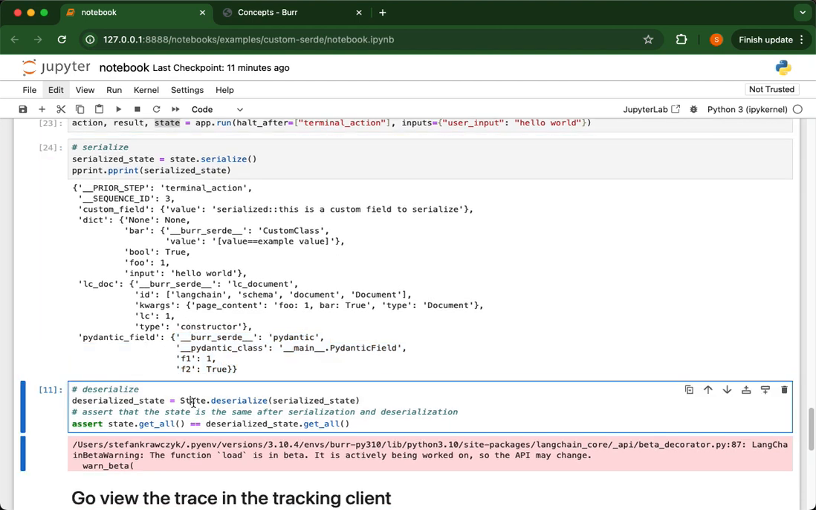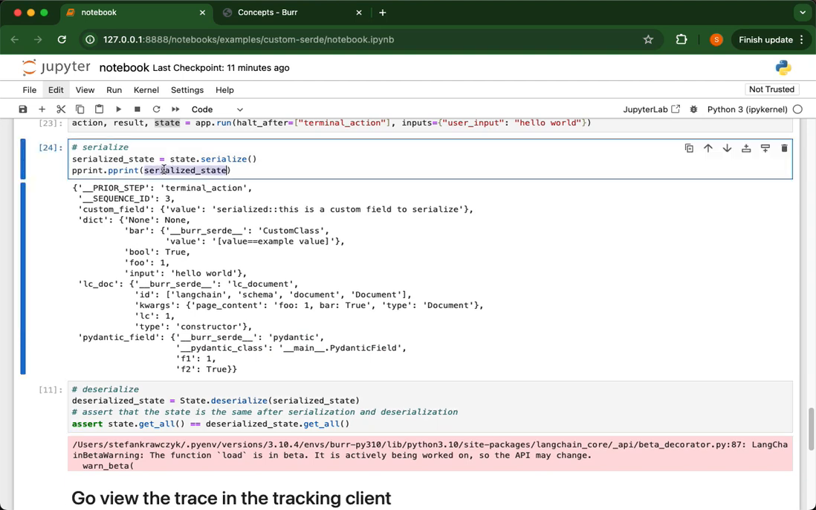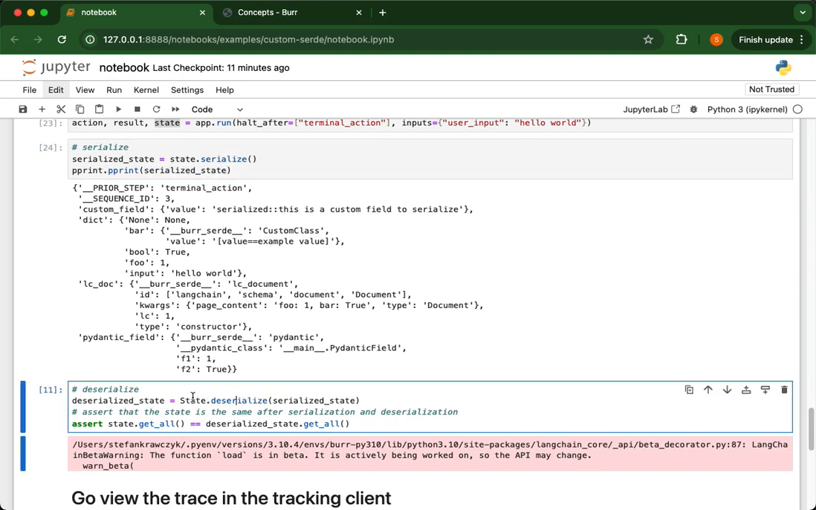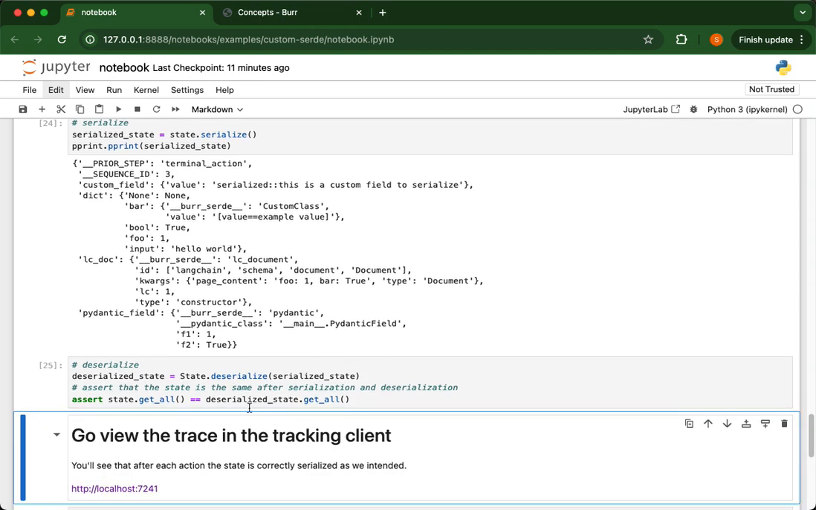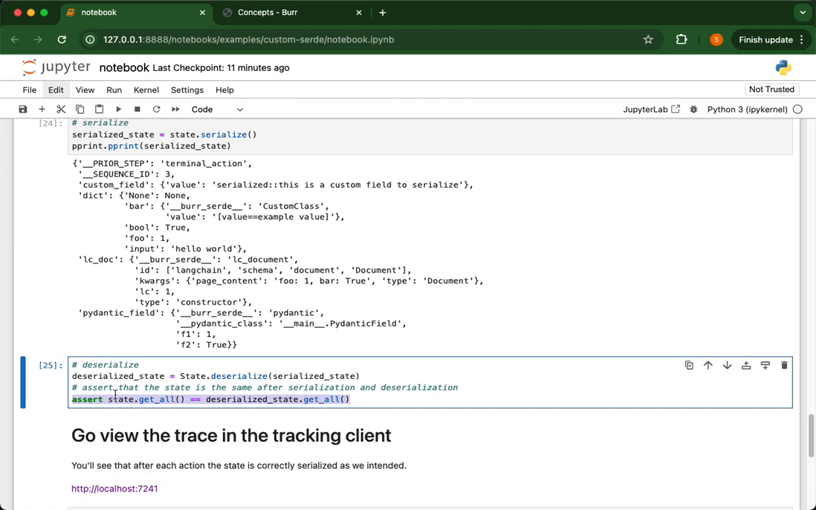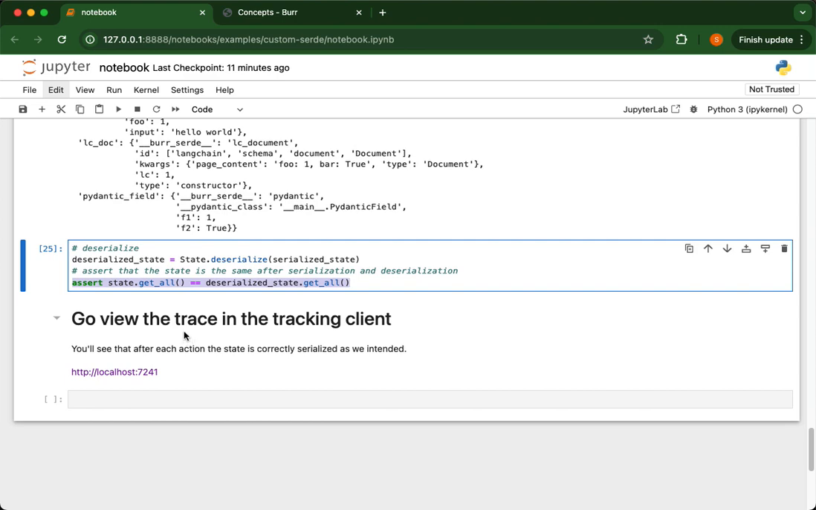If we want to deserialize it, we just need to pass the output of serialize into a class-based method on state to deserialize it. And then you can see here that this assert on the original state maps to the deserialized one. So cool, that's the basic walkthrough.